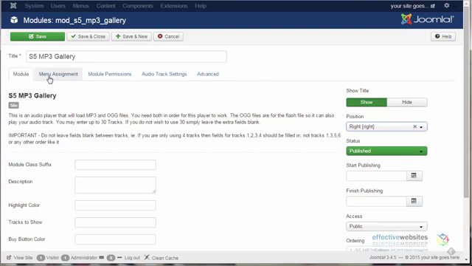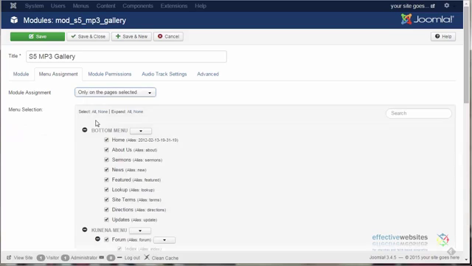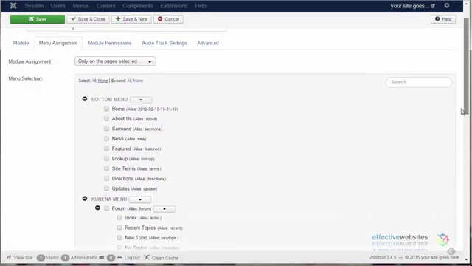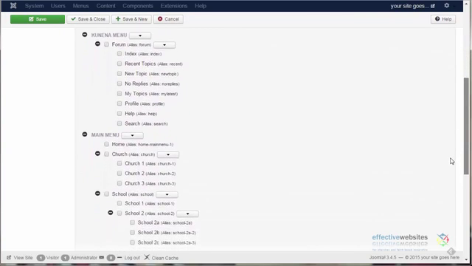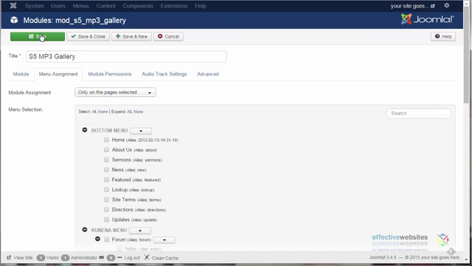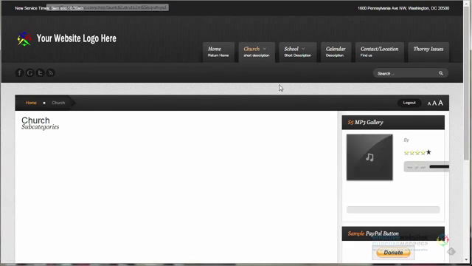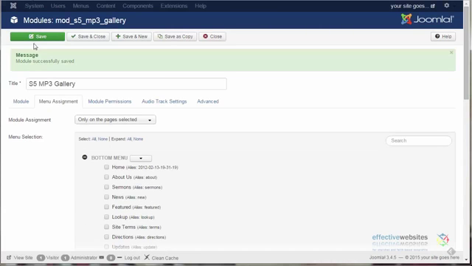We go to the menu assignments on all pages, only on the pages selected, none, and the check marks should all disappear. Now scroll down to the main menu. We'll go to the front end, click on Demo Article, hit Refresh button, and presto, there it is. But you'll notice that there aren't any sound files, so let's go back to the back end of the site.